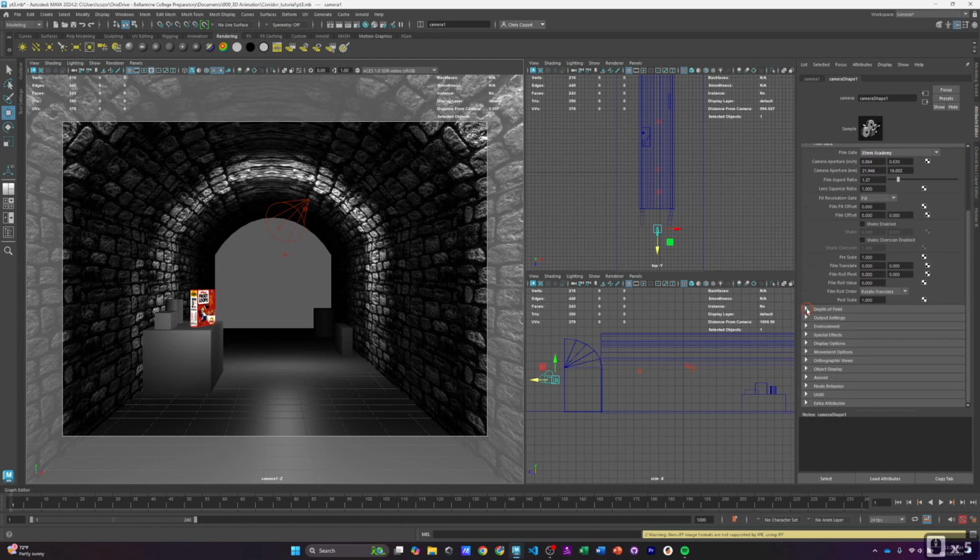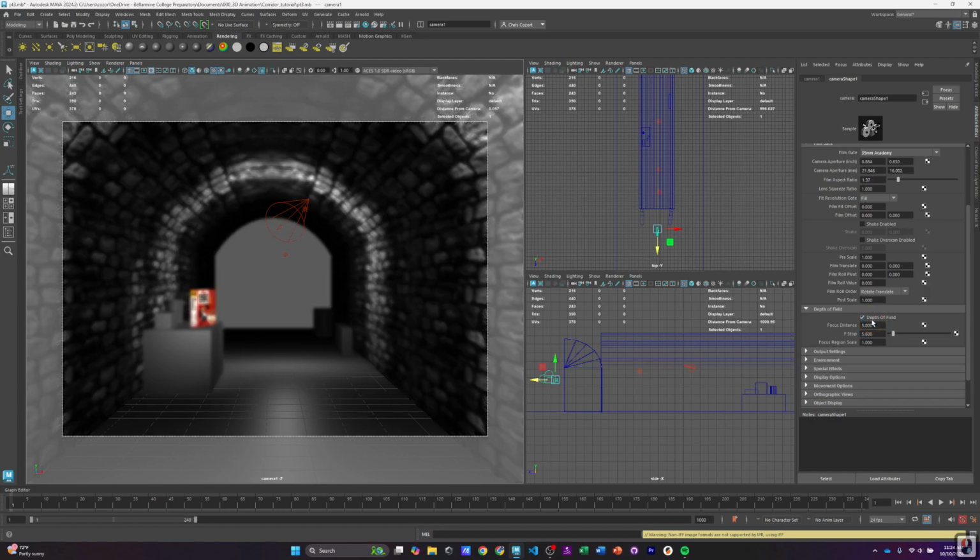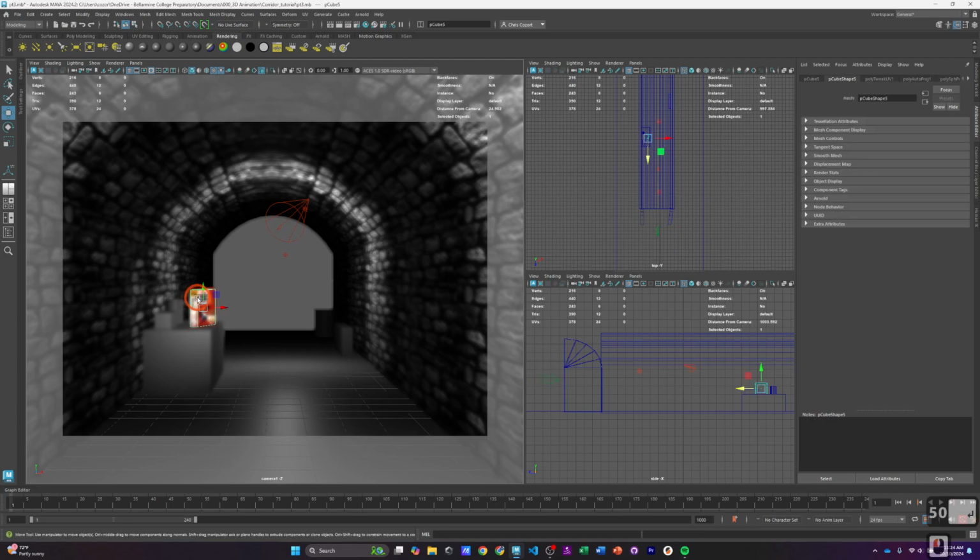And then you also have depth of field. Now, depth of field is more advanced in terms of what you get out of it. But if I turn on depth of field, everything gets very blurry unless I were to change the focal distance to like 50 or something like that. Some things would be blurry and some things wouldn't.